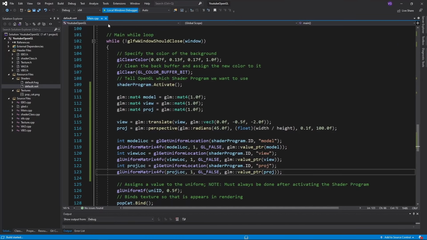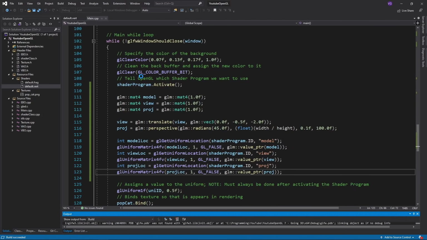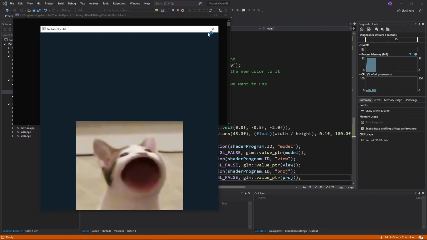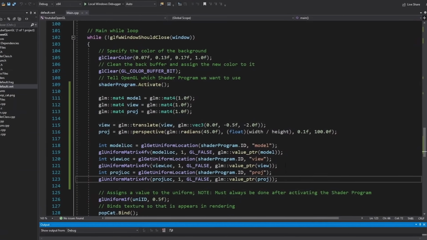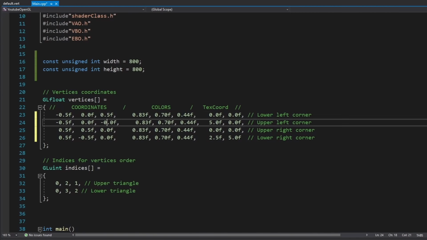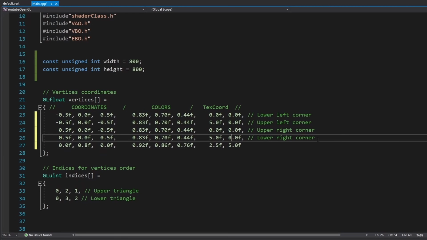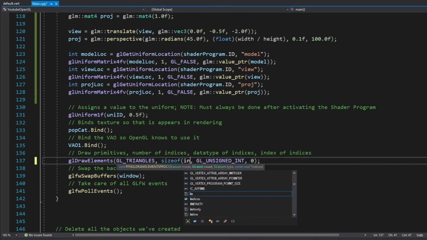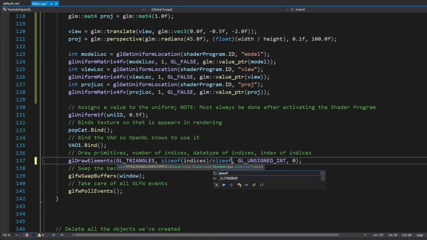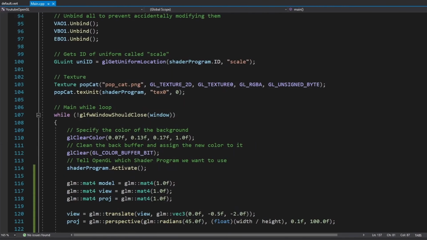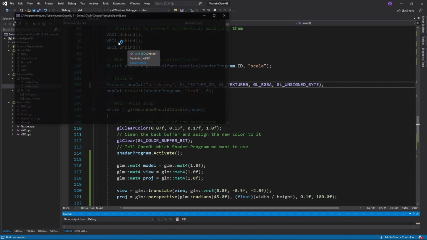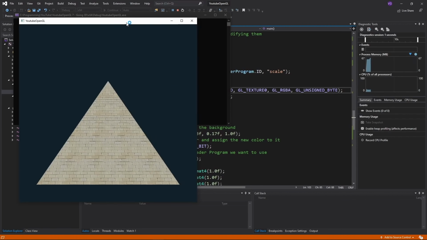Now if you run the program, you'll notice that things look different, though you can't really see the perspective since the plane is flat and parallel to us. So let's make a pyramid. I'll start by setting the coordinates, colors, and texture coordinates, then the indices, and finally I'll modify the GLDrawElements function, which I'll generalize like so we don't have to bother with it again. I'll also use this brick texture, which you can find in the description. Now if you press run, we should see our pyramid, but sadly it just looks like a triangle.